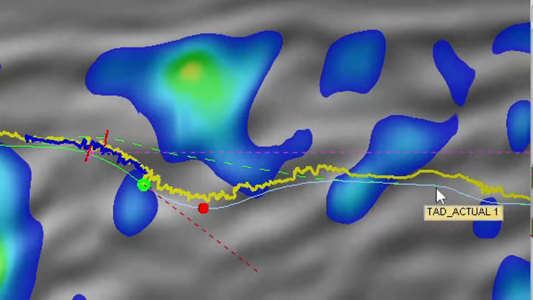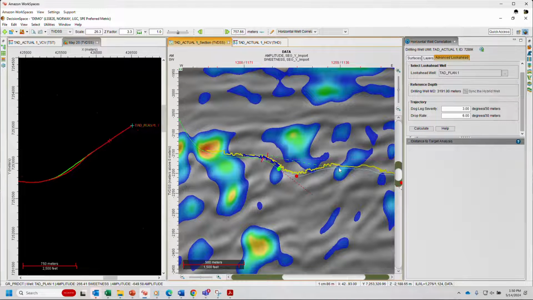The algorithm is using the dogleg severity and drop rate to calculate the snapping point between the actual well and the look-ahead well to ensure the hybrid well trajectory is drillable. The algorithm also automatically recalculates the predicted log along the hybrid well trajectory to give insight into what the expected log response on the look-ahead trajectory will be.